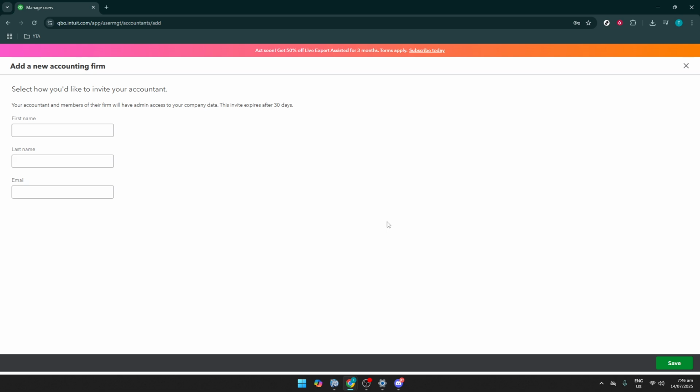With just a few clicks, you've successfully invited your accountant to QuickBooks Online. This seamless process ensures that your accountant has the necessary access to support your financial management needs, while also keeping your data securely organized. Keeping an open line of communication throughout this process is key, ensuring that the invitation is accepted promptly.